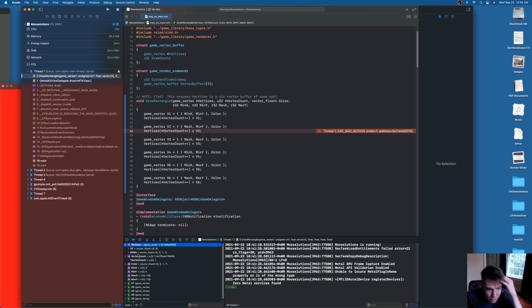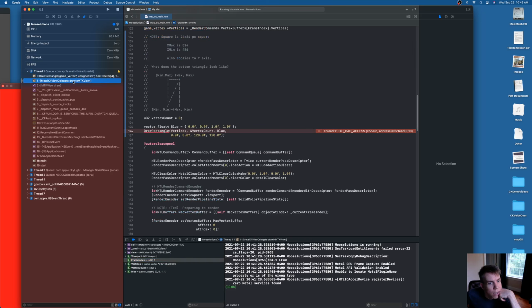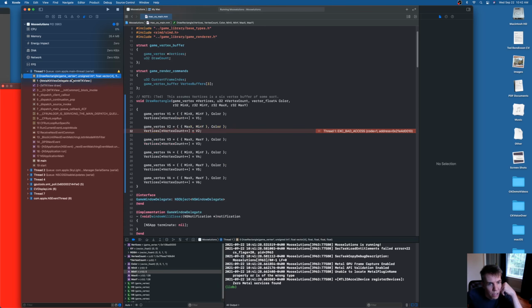It's probably something I'm getting wrong here. I'm not really sure I understand why that's a bad access. Vertex count is 0, so this would be just drawing the very first one. And I could get this first one is just fine, right? But then why would incrementing it and then setting it to the next one not be fine?